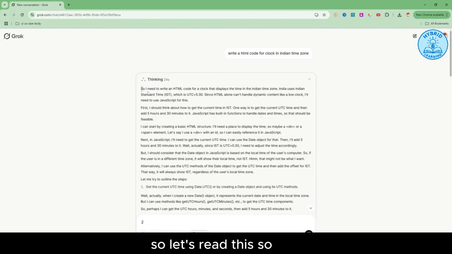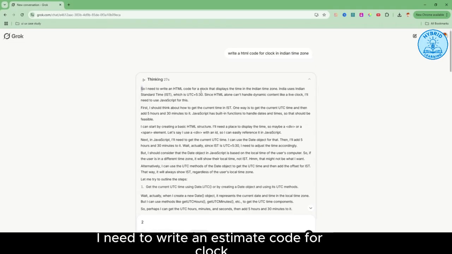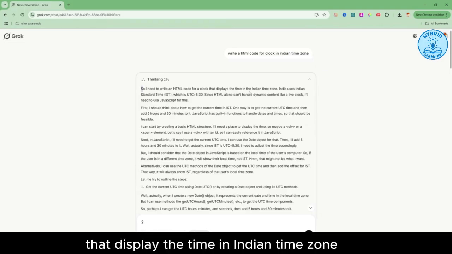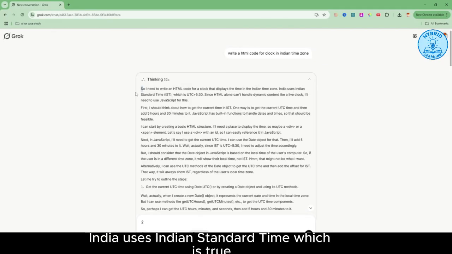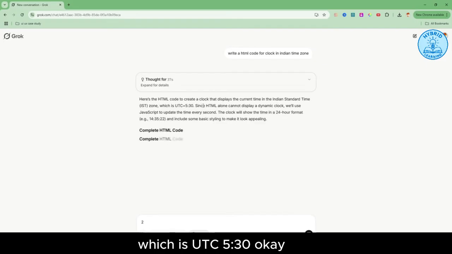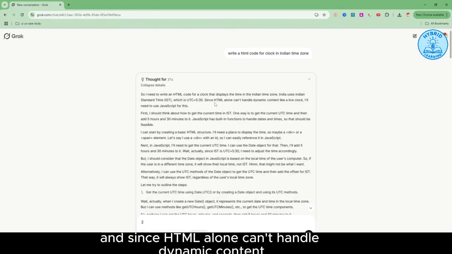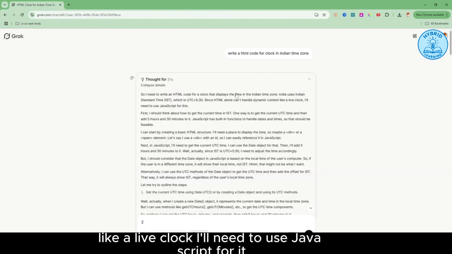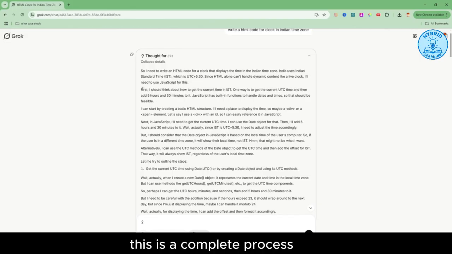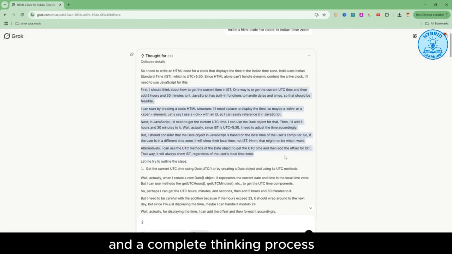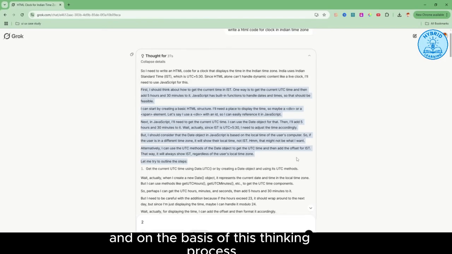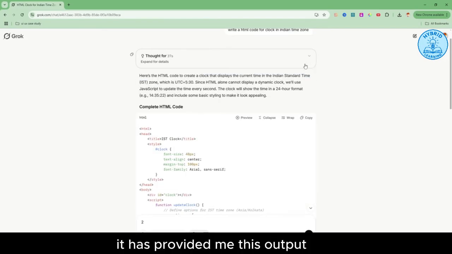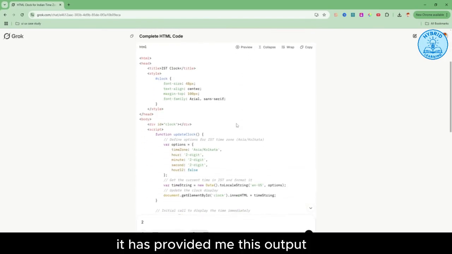So let's read this. I need to write an HTML code for a clock that displays the time in Indian time zone. India uses Indian Standard Time, which is UTC plus 5:30. And since HTML alone can't handle dynamic content like a live clock, I'll need to use JavaScript for it. Okay, so this is a complete thinking process, and on the basis of this thinking process, it has provided me this output.